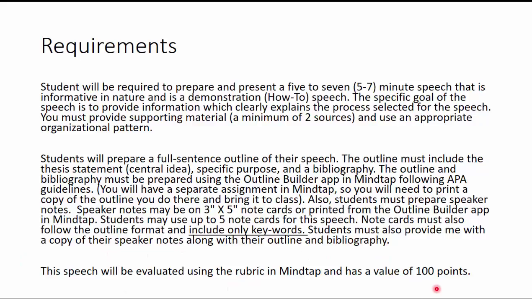It's worth 100 points, and you'll be able to look at that rubric when you click on the assignment the week that it becomes available. You can just click on the assignment itself, and then you'll see a little link there that'll say View Rubric, and you can click on that and see that if you want to. So now let's talk a little bit about your topic.